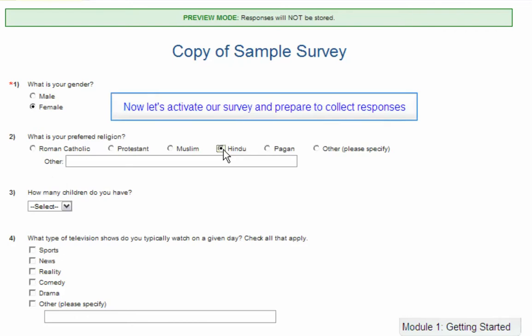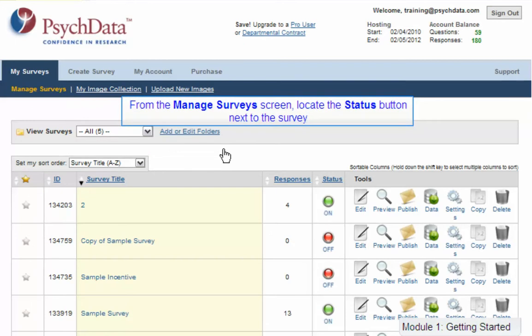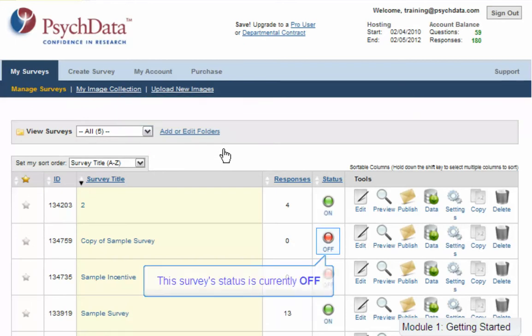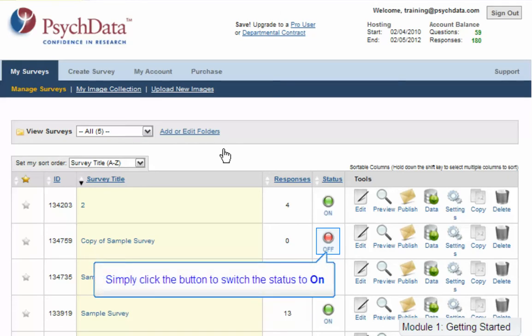Now let's activate our survey and prepare to collect responses. From the Manage Surveys screen, locate the Status button next to the survey. This survey status is currently off. Simply click the button to switch the status to on.